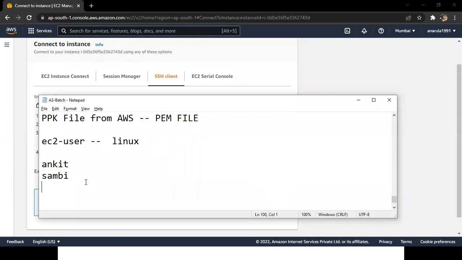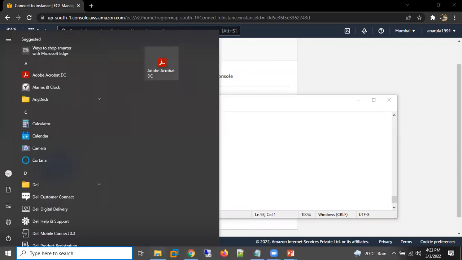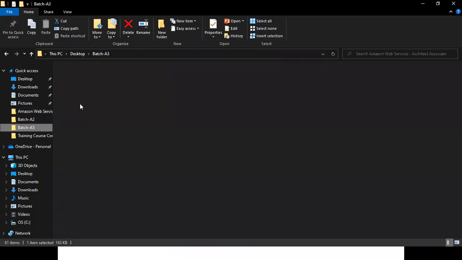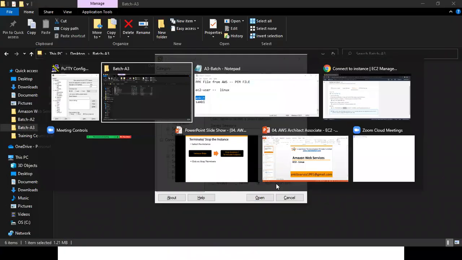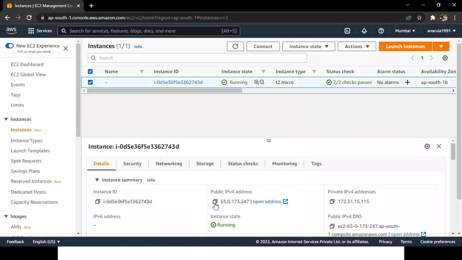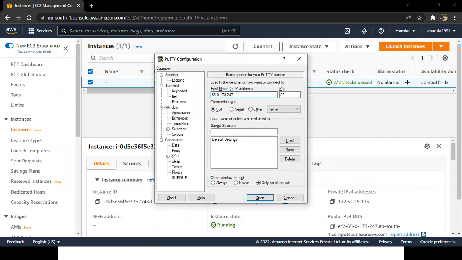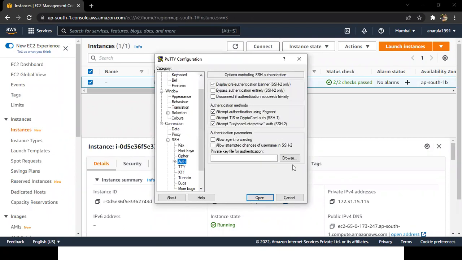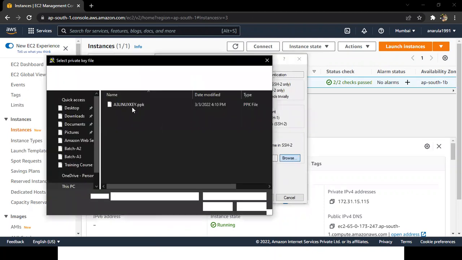Create more users. Okay, but when we are connecting with SSH, we are not going to use EC2-user at that time. If, for example, I have created my user, I'll directly connect with the Ankit user. Right now, let me show you again. Just a minute. Let me open PuTTY and copy the public IP. I paste it here. Go to SSH, authentication, browse. I'm selecting a PPK file.